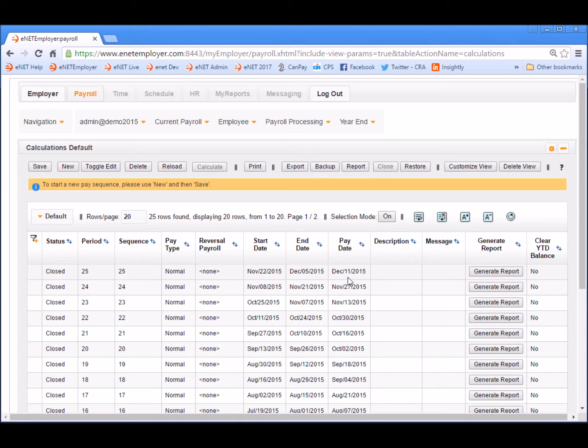As we work with our pay periods, it's important to verify the start, end, and pay dates in order to ensure the correct schedules for each pay sequence. Fortunately, eNETEmployer provides you with an automated method to assist you in verifying these dates. We'll discuss that in just a moment.